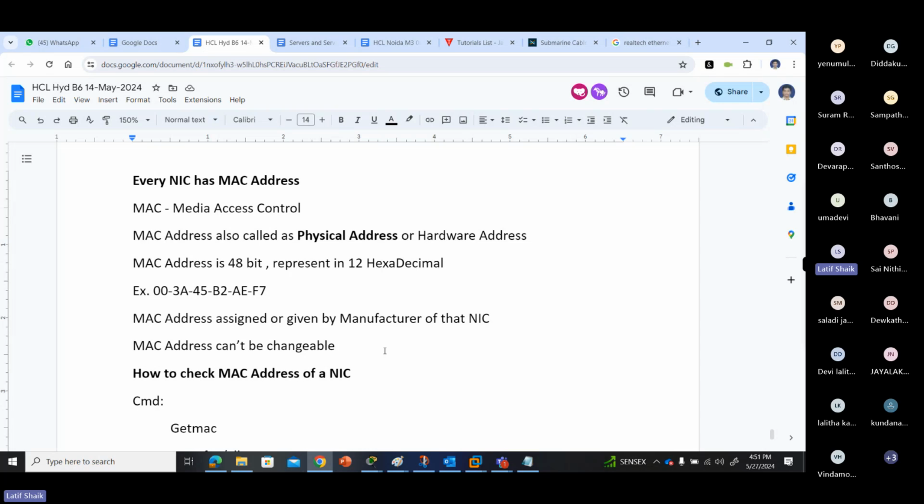And these MAC addresses cannot be changed. You cannot change the MAC address of any device. So that is the important factor. Of course, you can mask a MAC address, or maybe you can manipulate some MAC addresses when it is communicating with others. But the original MAC address on the device cannot be changed.